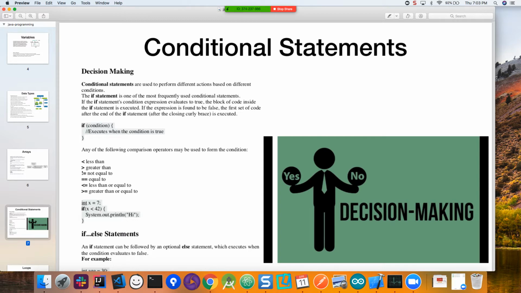All right. So what is a conditional statement? Conditional statements are used to perform different actions based on different conditions. The if statement is one of the most frequently used conditional statements. If the if statement's condition expression evaluates to true, the block of code inside of the if statement is executed. If the expression is found to be false, the first set of code after the end of the if statement, after the closing curly brace, is executed.